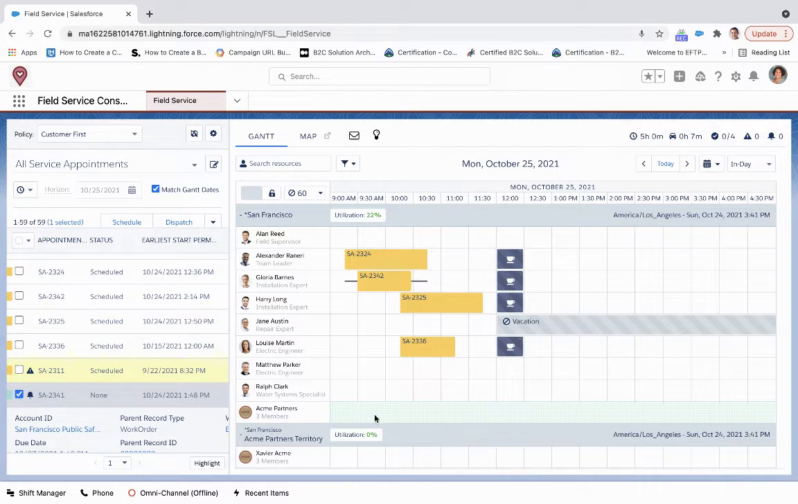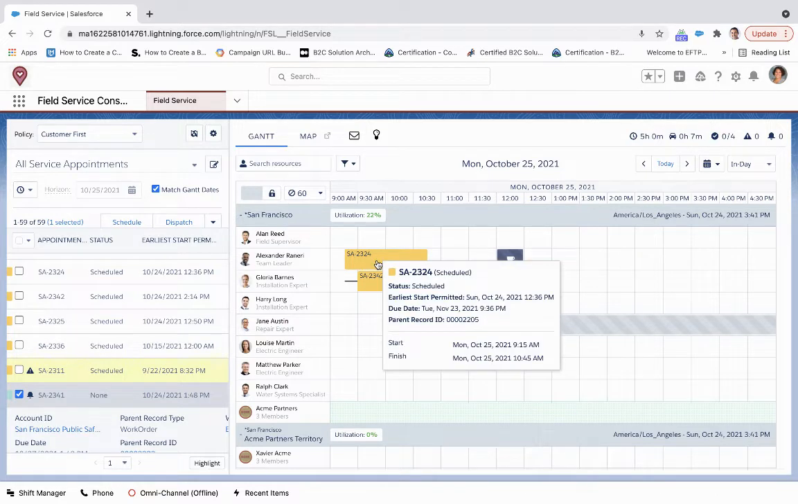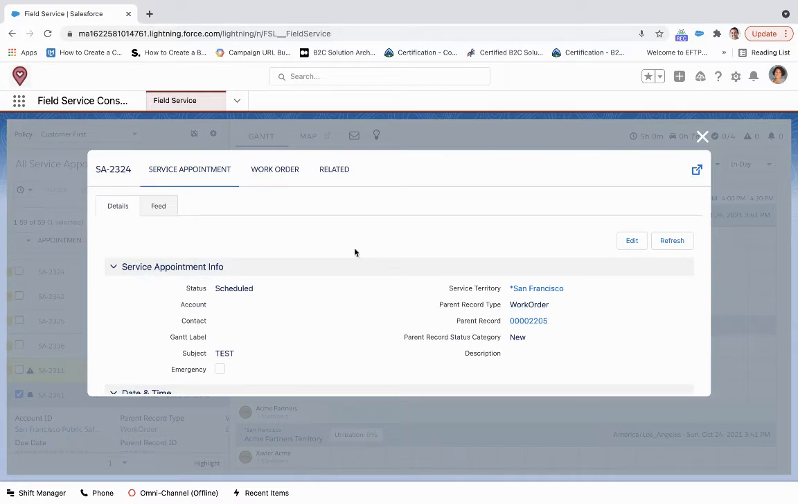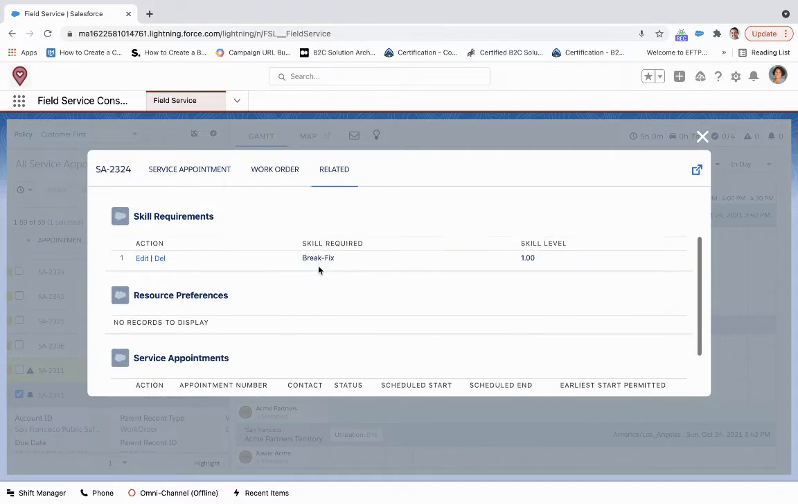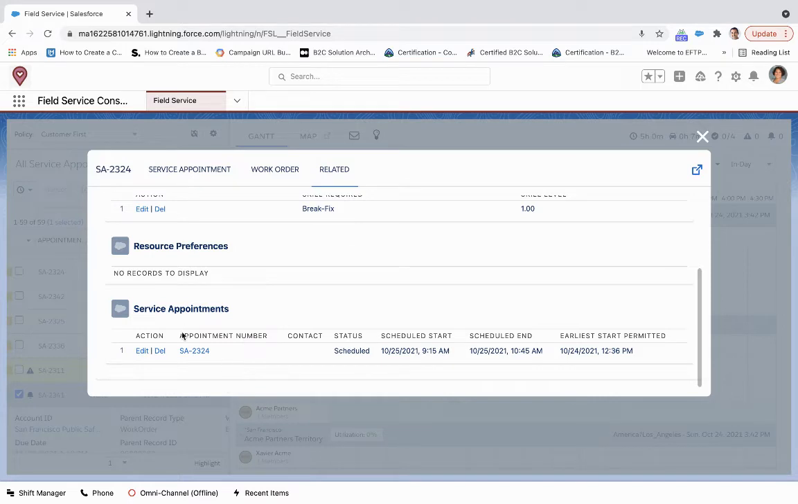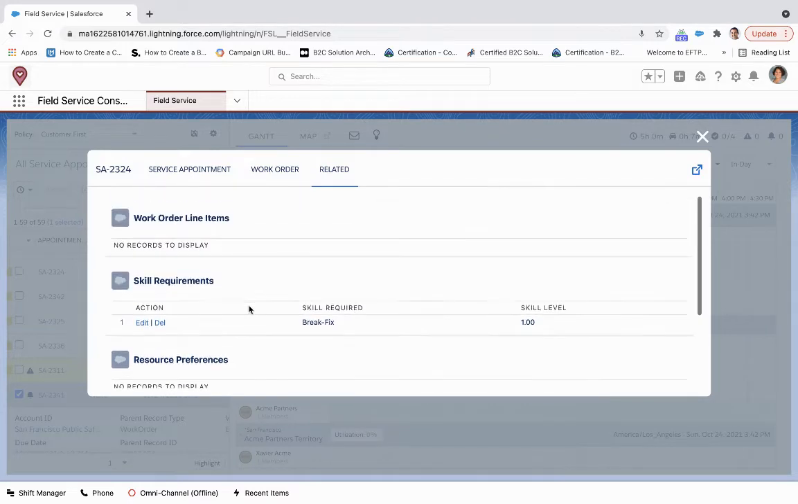So from here, we see that Alex, Gloria, Harry, and Louise all have service appointments during the day. So if I just click on Alex's, I can see the start and finish. I can see the due dates. And if I just double click this, it'll bring up all of the service appointment information, work order information, as well as anything that's related to any skills and any additional service appointments that are here.